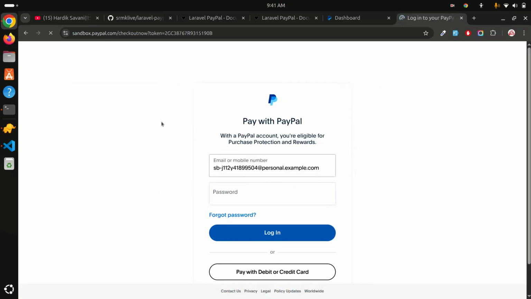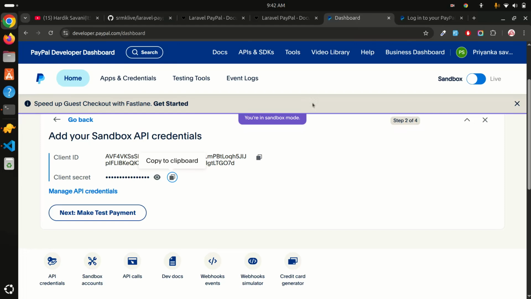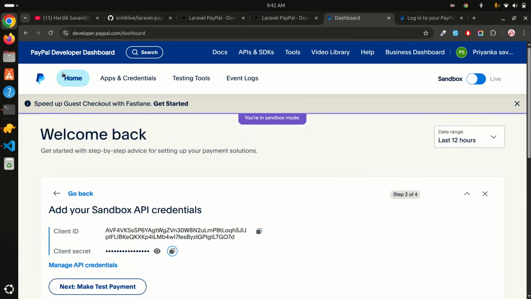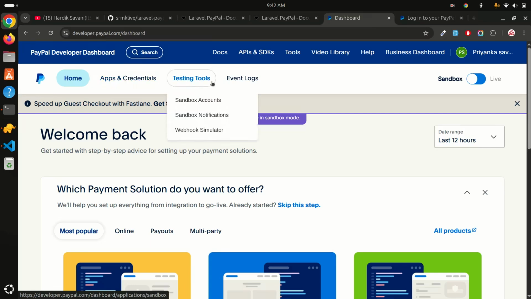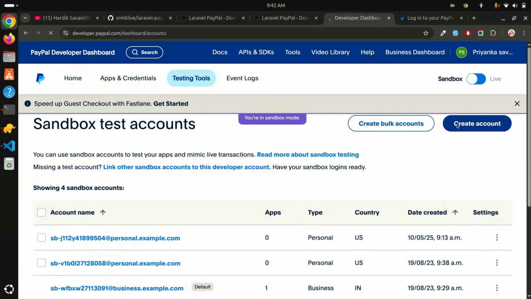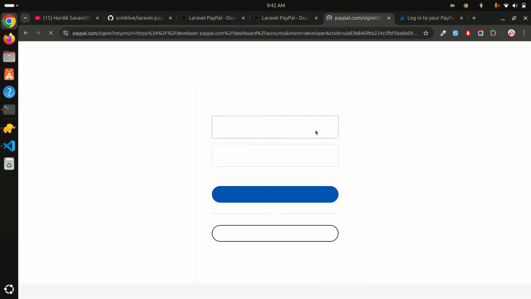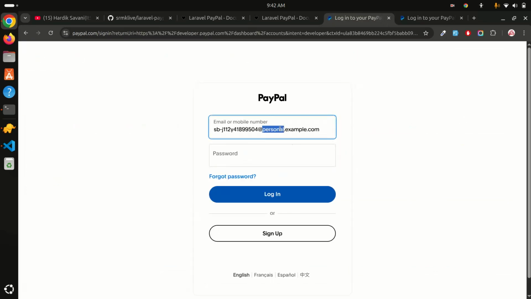So let's wait a moment. You can see that it redirects to PayPal, but we also need to create the Sandbox account so I can use it. I have already created one, but I'm going to remove this, and let me go to the dashboard of the PayPal payment gateway again. Go to the home, and yeah, let me go back. Here, if I go to testing tools and click on Sandbox accounts, and create new account. Yeah, sorry, so it's redirecting. So let me log in again, I think.